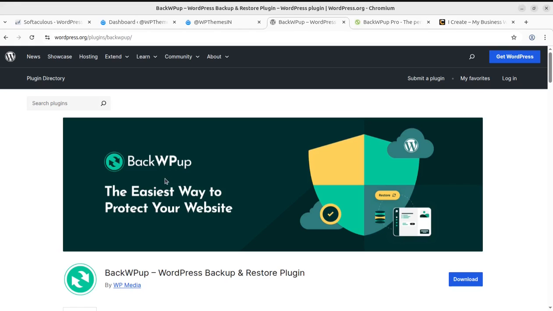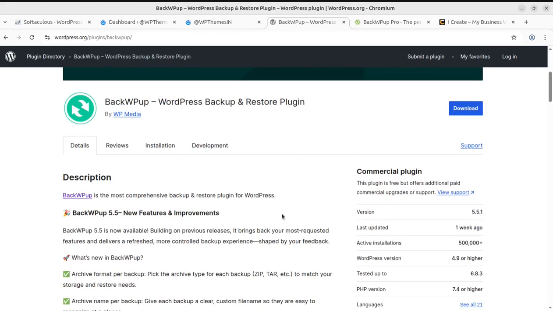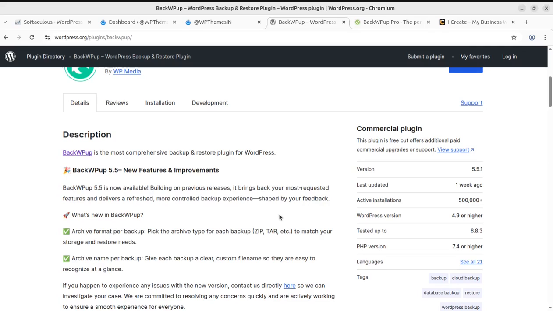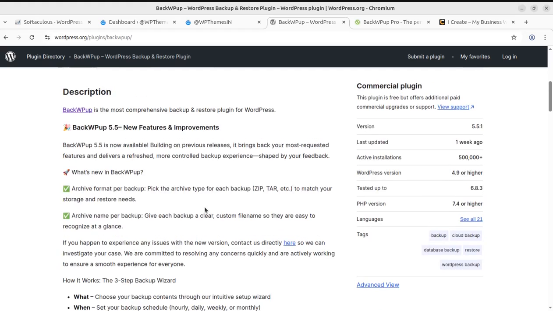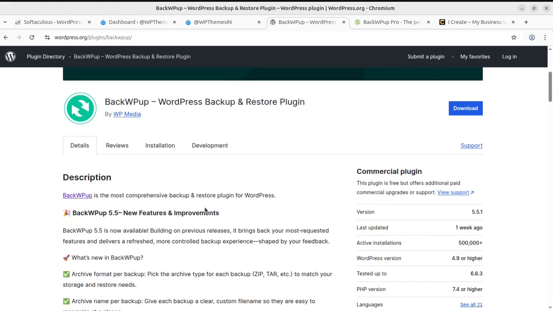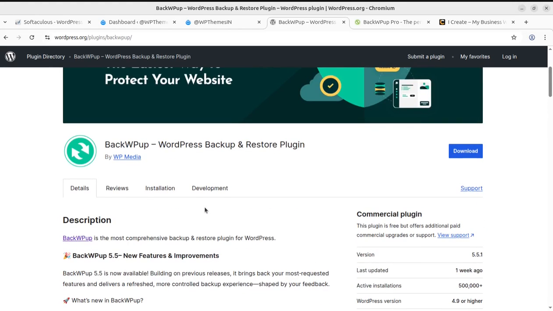So we are going to discuss the BackWPup plugin in this video, and using this plugin you can take regular backups, of course, and you can easily create a complete WordPress backup and store it on external services like Dropbox, Amazon S3, FTP, Google Drive or OneDrive and much more. So let us see this plugin in action, how helpful it really is for backing up our WordPress website and how easily we can restore.